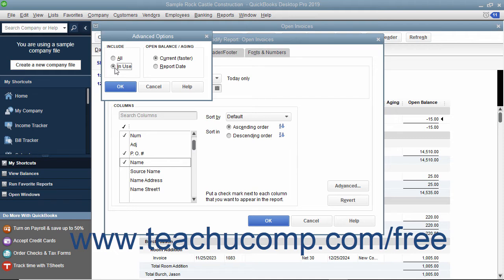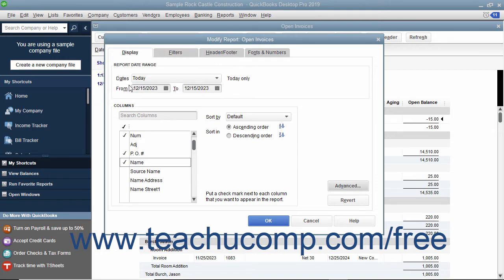For aging reports, you can select to view the customer's open balance as of the current date faster, or as of the report date by selecting the desired option button. After setting any advanced options if needed, click the OK button in the Advanced Options dialog box to apply them and return to the Modify Report window.